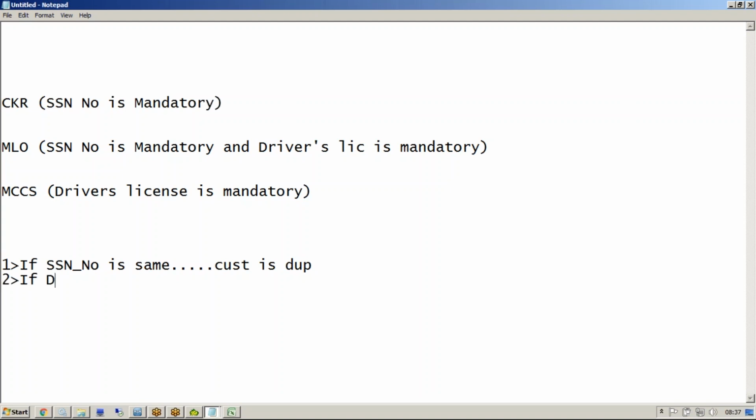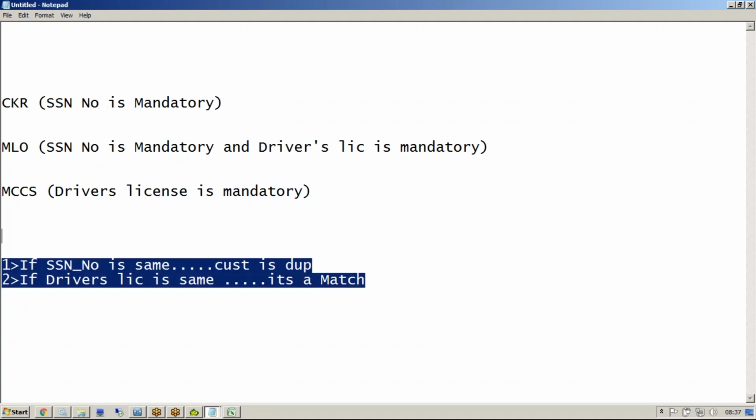If driver's license is same, the customer is same, or it's a match. So you can understand that in this very simple scenario, I need how many match rules? Two match rules.